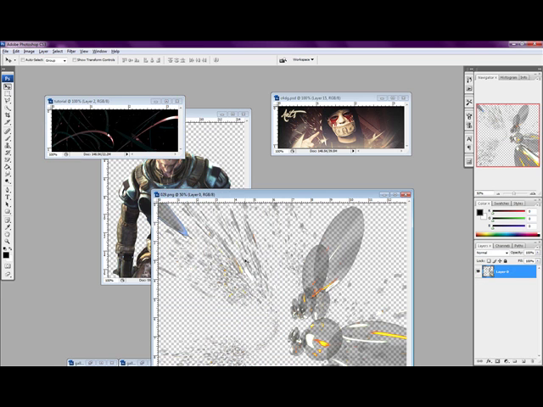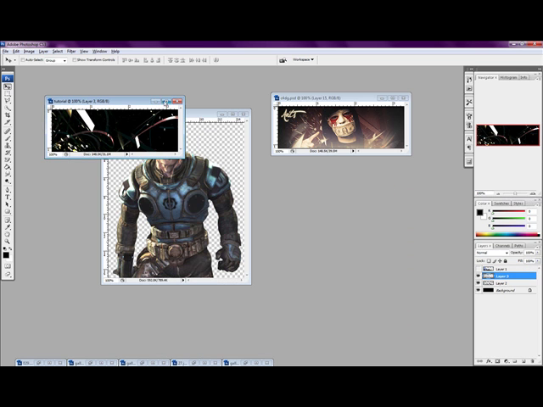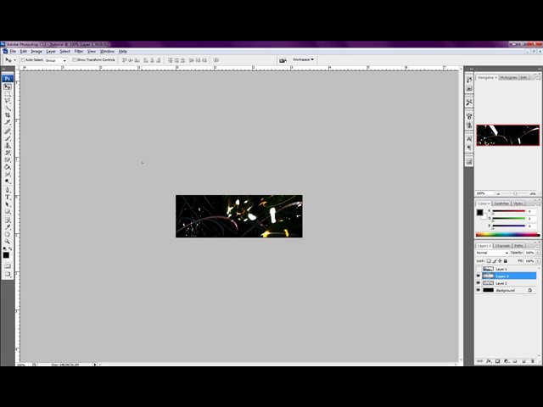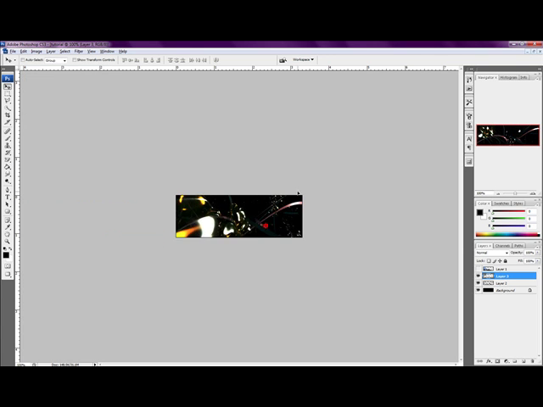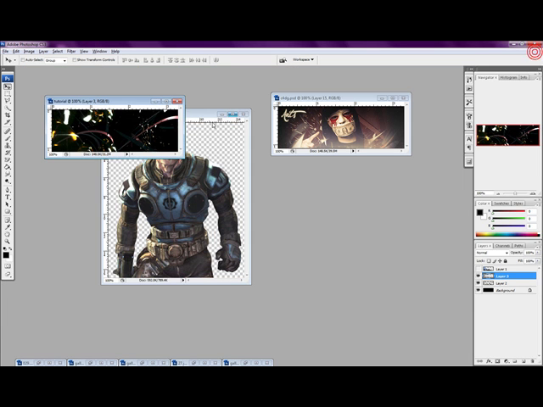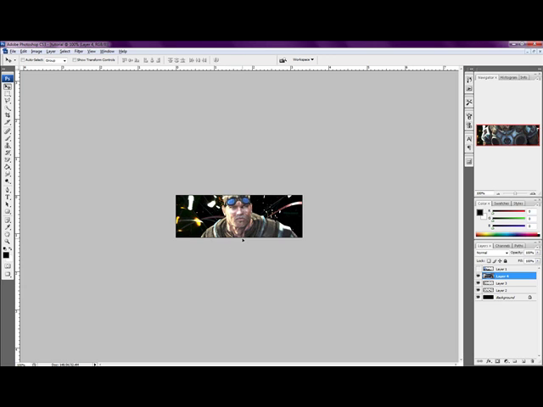Sorry, I've just got really bad hiccups all of a sudden. What you do with this one is, I'm going to just transform this one, because you'll see why later. It's just because I want the sprinkle effect on that side and the bubbly effect on the other. Don't need to resize that.